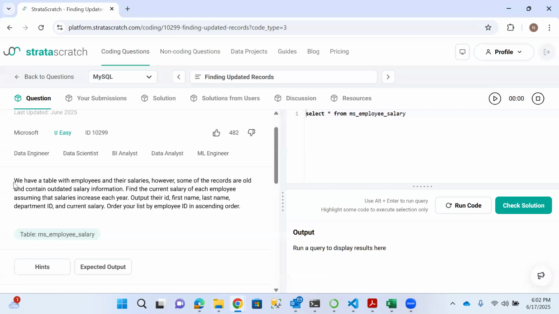So we have a table with employees and their salaries. However, some of the records are old and contain outdated salary information. Find the current salary of each employee, assuming that salary increases each year. Output their ID, first name, last name, department ID, and current salary. Order your list by employee ID in ascending order.